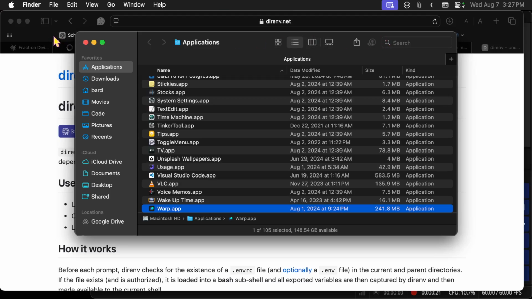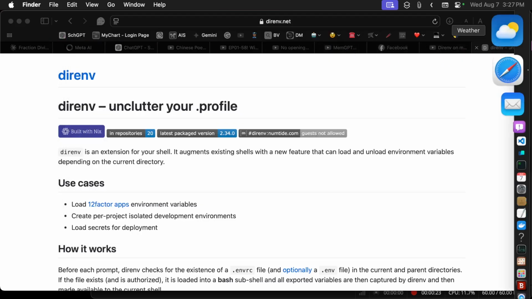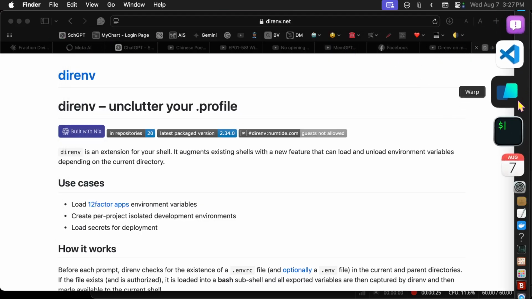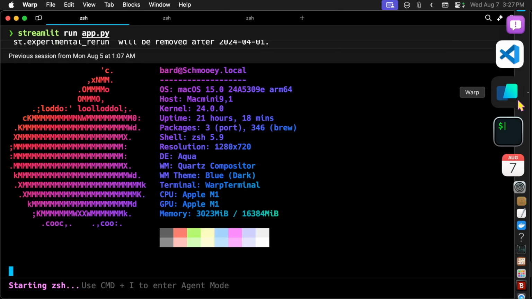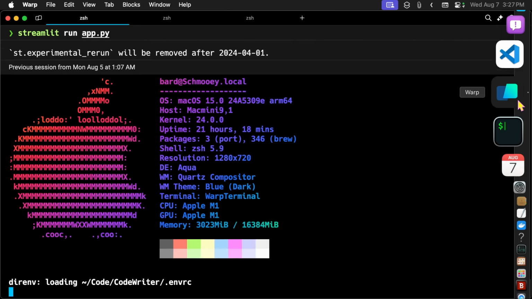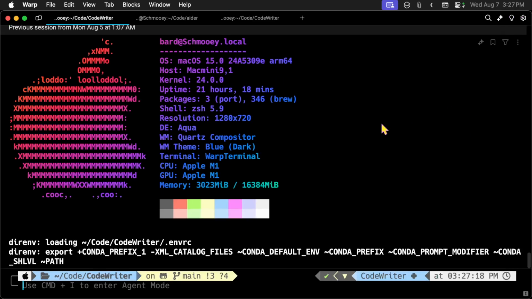Let me pull up a terminal here. I like the Warp terminal. I don't know if you've seen this, but it's pretty cool. All right, so we see that Direnv is working already here. So I'm in this directory here, the home directory code writer, and you can see here, this is my conda environment right now, is code writer. And how did I get into that?